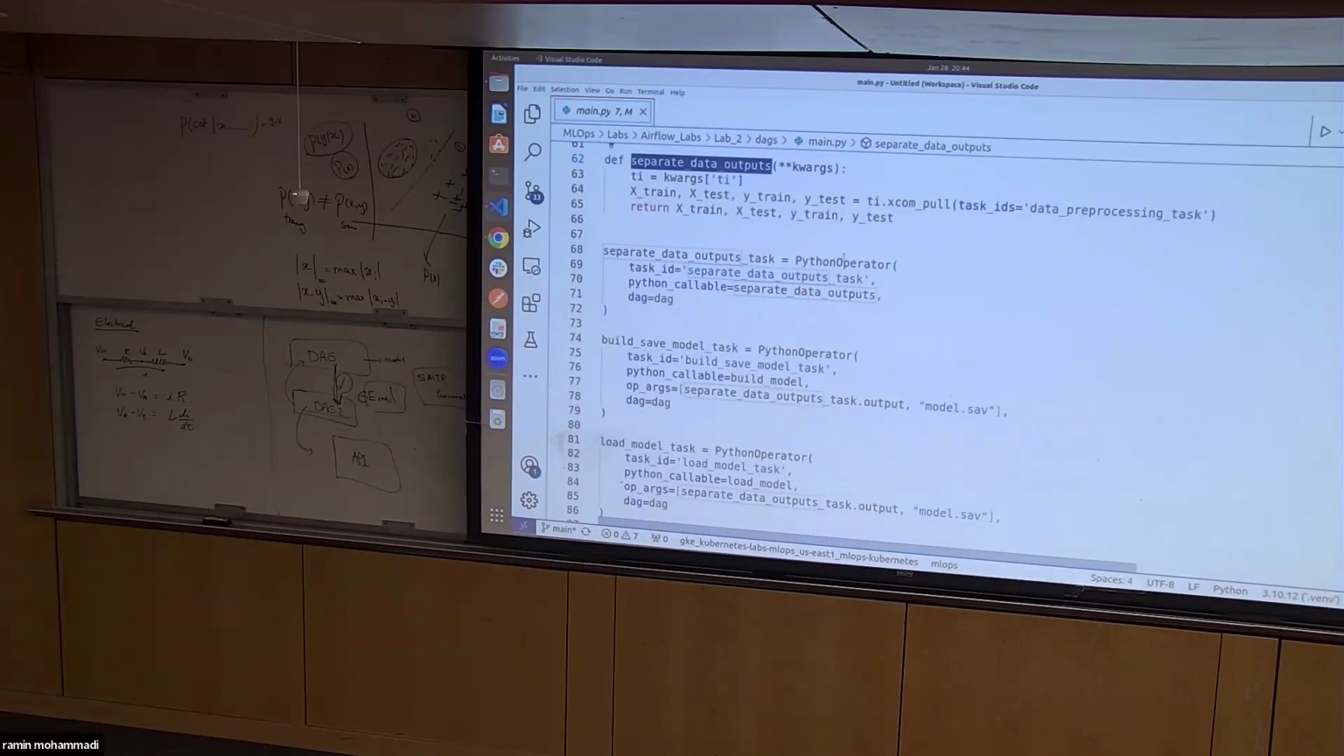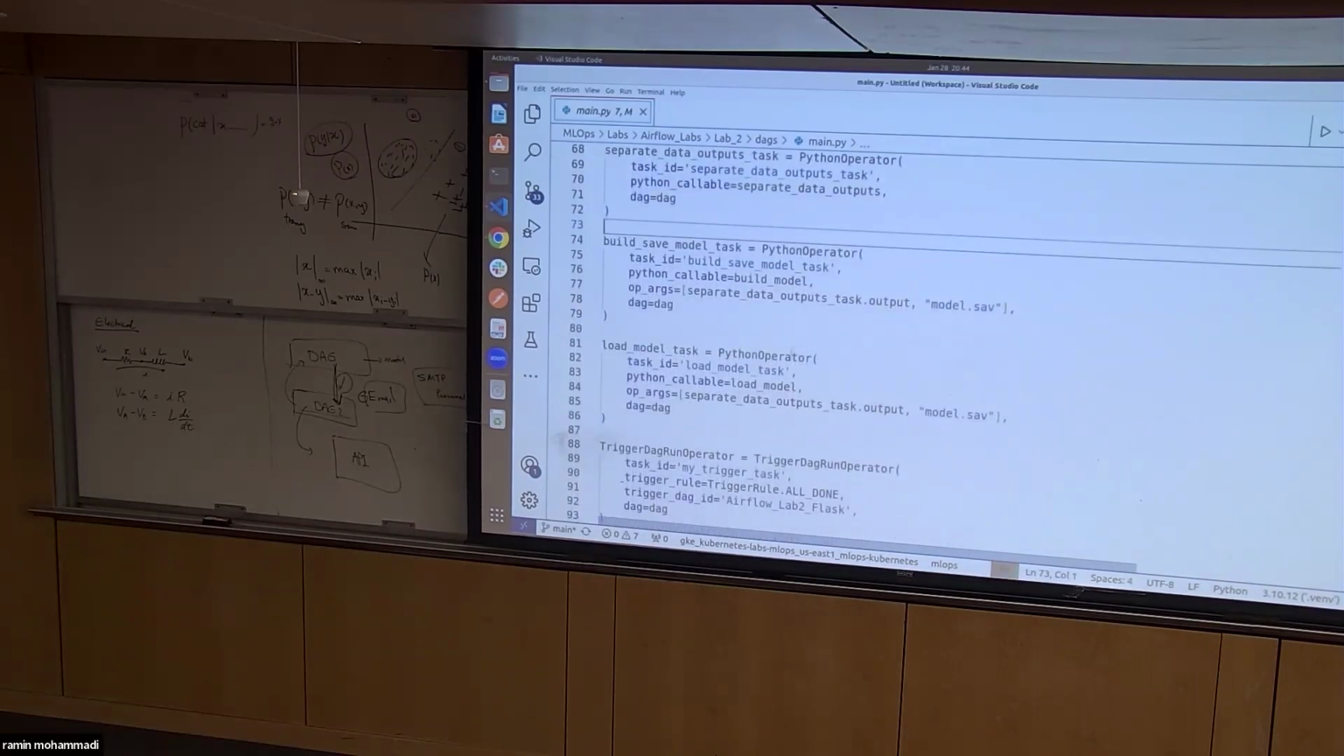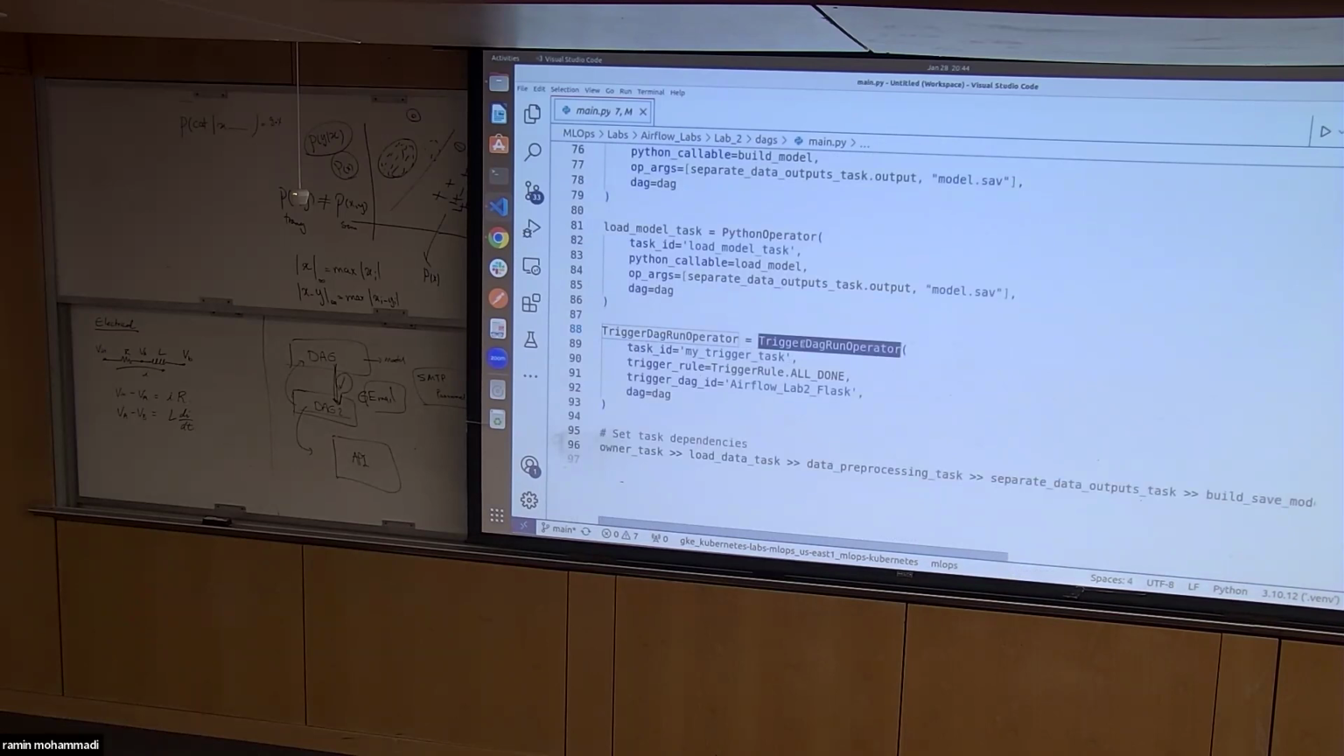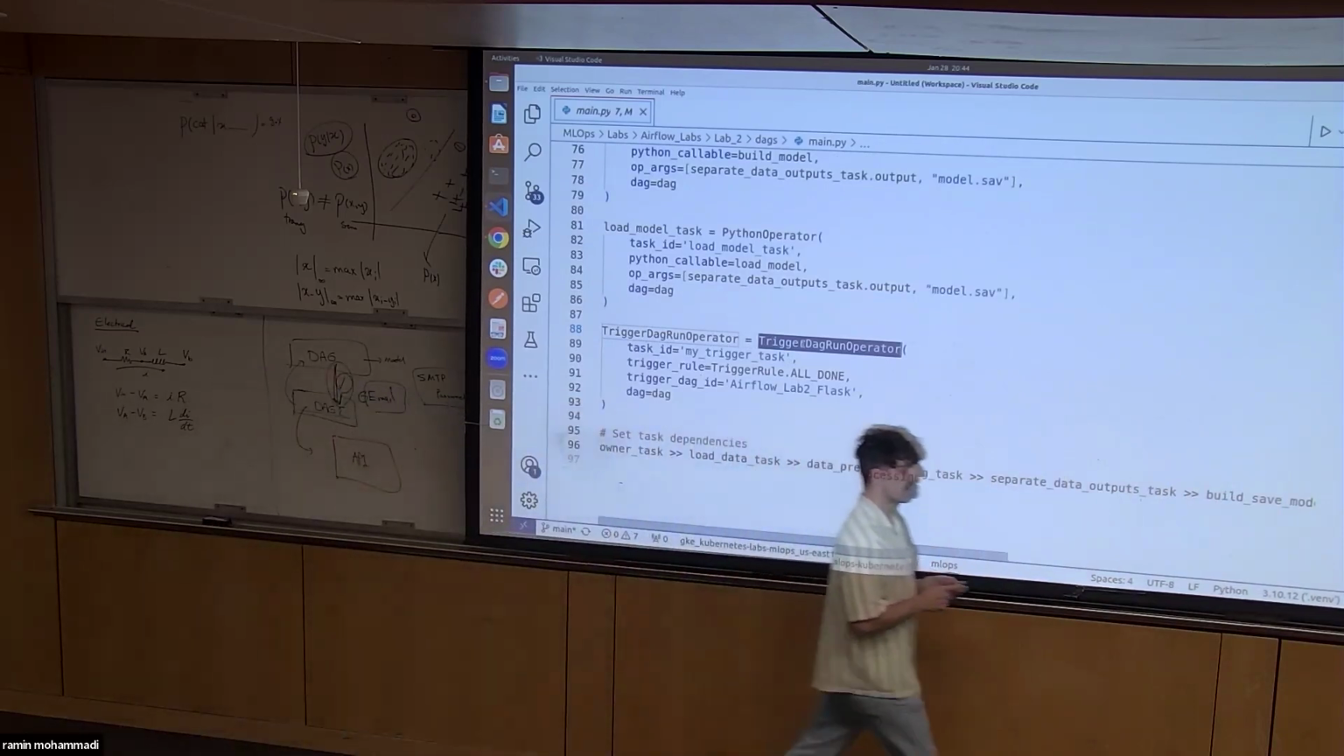Okay, this is just the Python operator, same thing over here. Then it goes to the last one, trigger DAG run. So we already have a DAG for the email, we just want to work on the DAG for this one, the trigger DAG run.